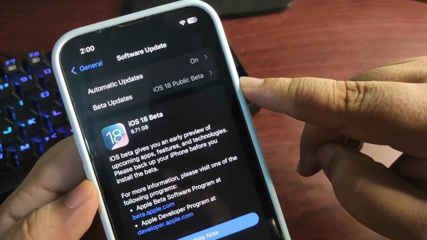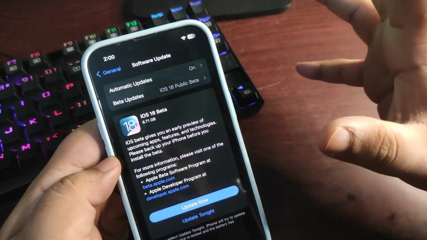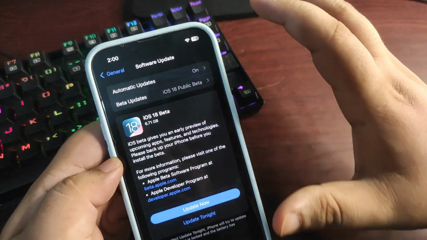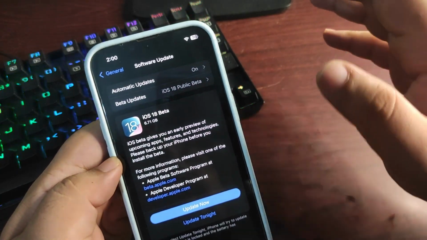The update size is about 6.71 gigs, as you can see. There are tons of new features available in this version. I'm going to talk about many different things. But before that, let's talk about how you can install this update.